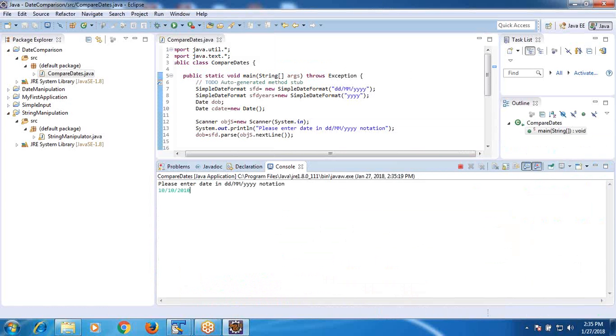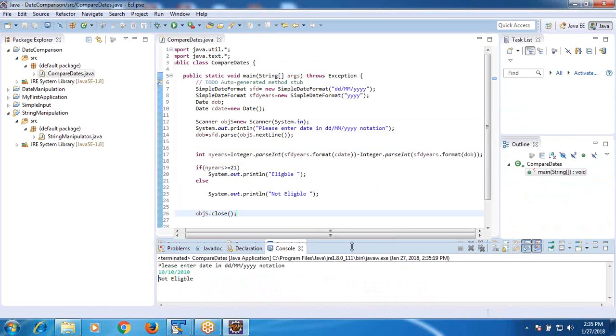So once again, if we run here, I want to enter 10, 10 followed by 2010. What does it say? It says not eligible here. The reason is the difference between 10-10-2010 and the current date is just 8 years. Therefore, it's not eligible. So using the if condition, we've done it here.